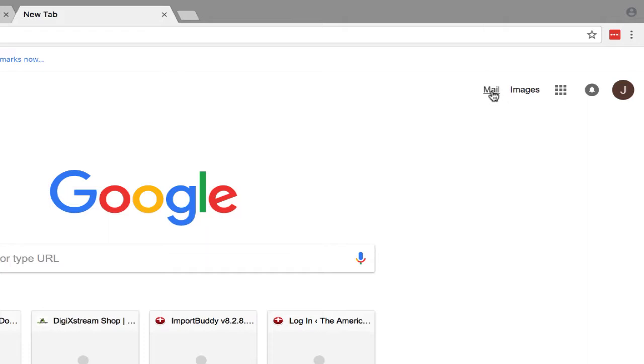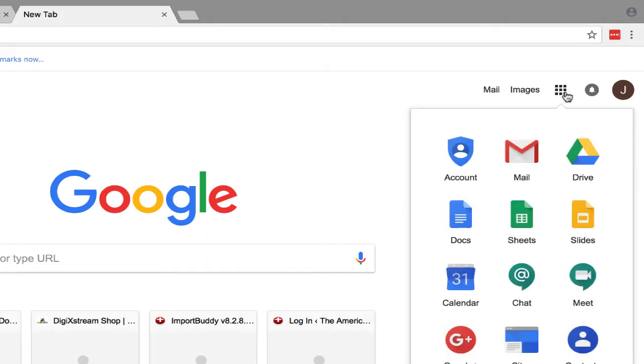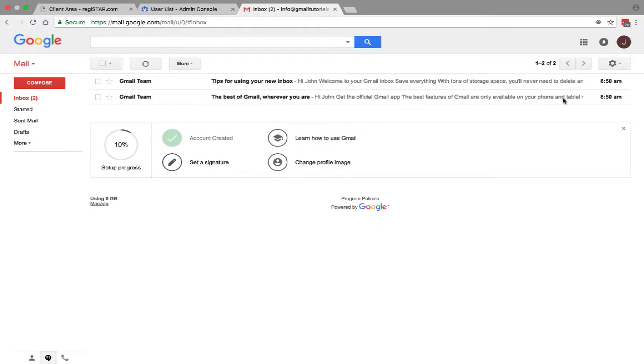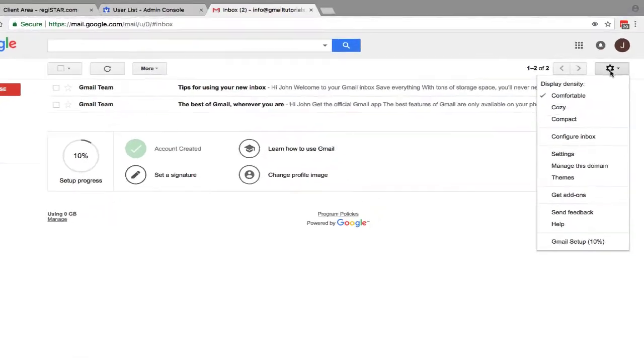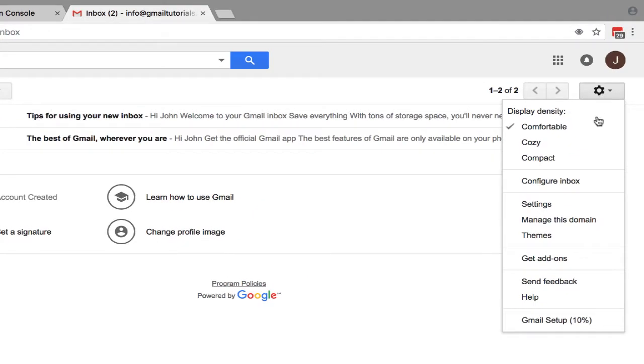So I can log into the G Suite inbox one of 2 different ways. I can click on the link here titled Mail, or I can click on this icon of these 9 dots and click on Mail from here. At this point, what I want to show you is this. So we're looking at the inbox for the info P.O. box, if you will. If I go over here and click on this icon of this gear, you'll notice that one of the links is titled Manage This Domain.